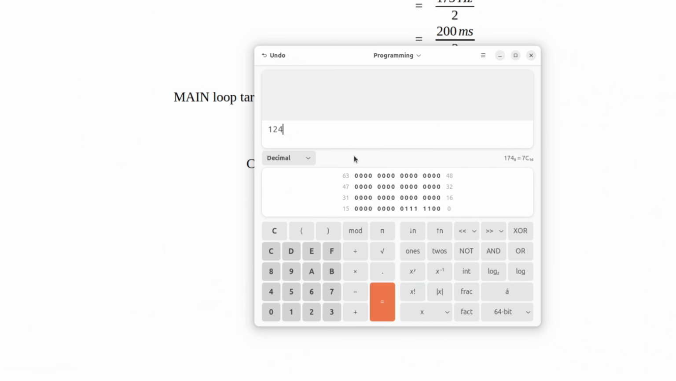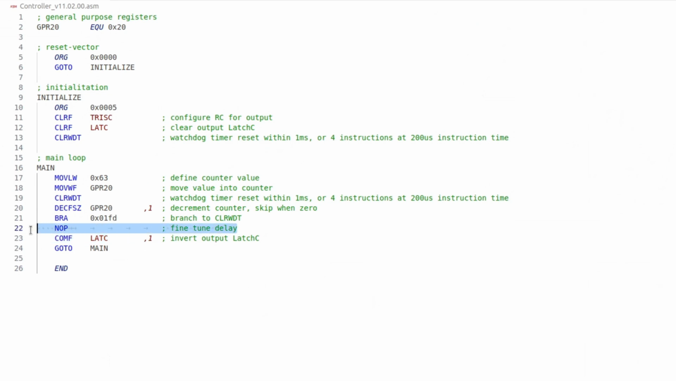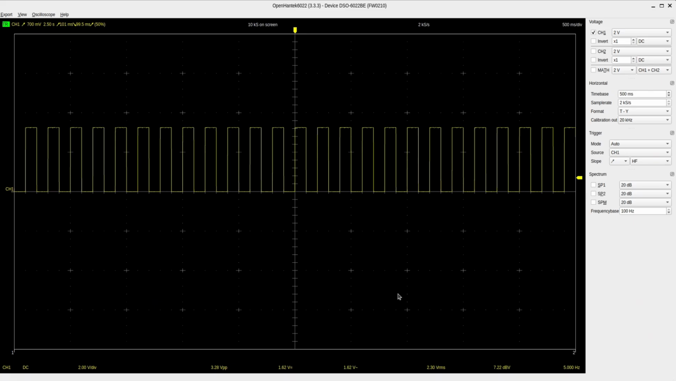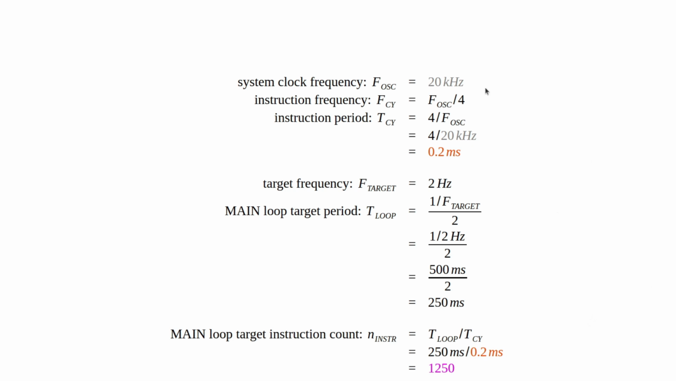In case we've forgotten, 124 equals 7c in hex. So in our code, we can remove this NOP line and replace the 6.3 with 7c. And if we assemble and program it, we get the 5 Hertz signal we're expecting. But what if we don't want 5 Hertz? What if we want to slow this down even more to 2 Hertz? Well, let's calculate that out.